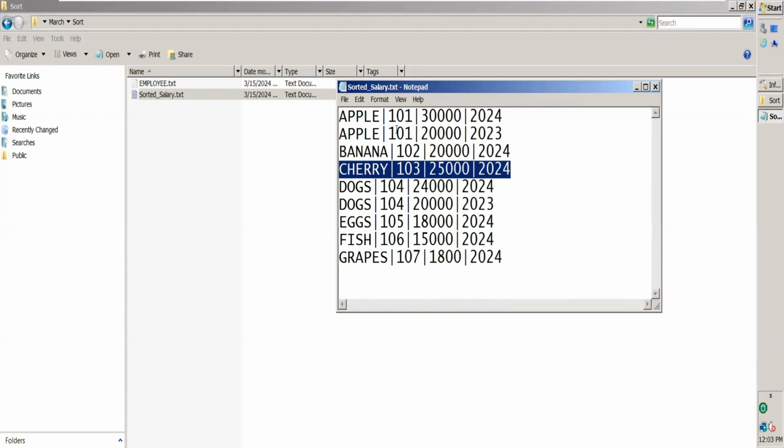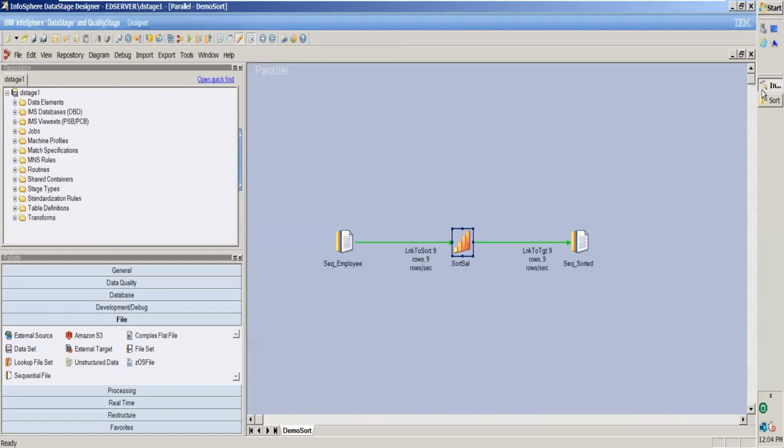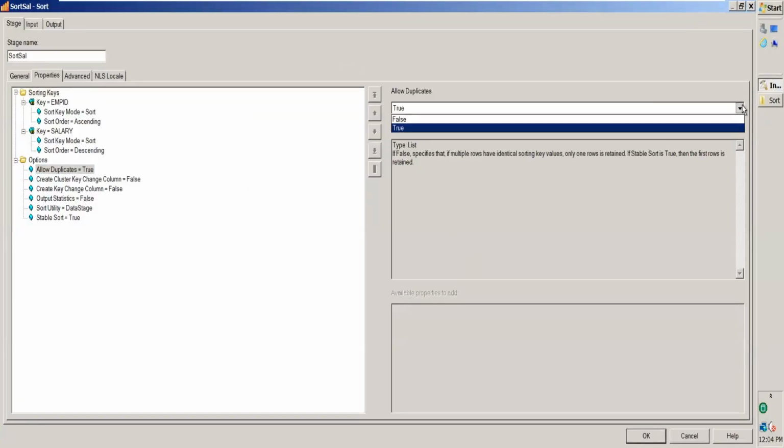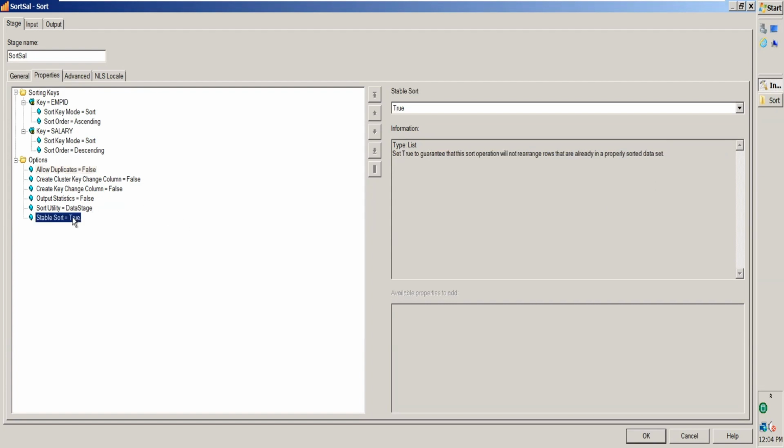We need to first check the data, whether it is giving meaningful output or not, whether it is giving the needed outcome or not. So now I want to retain only the first record, right? So now let's keep allow duplicates as false and see how the data is coming. And we also need to take stable sort as true.